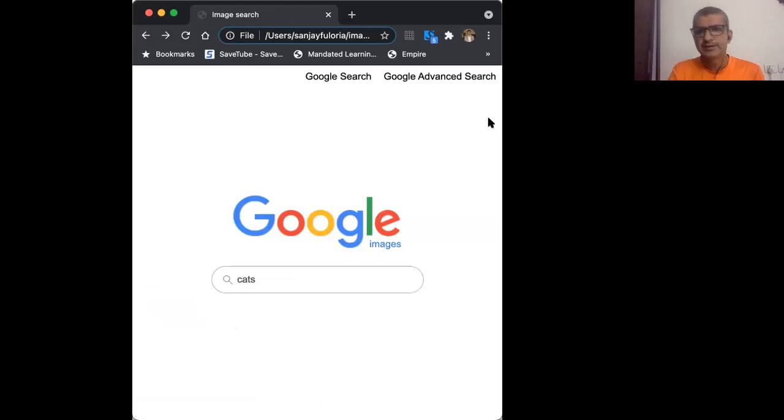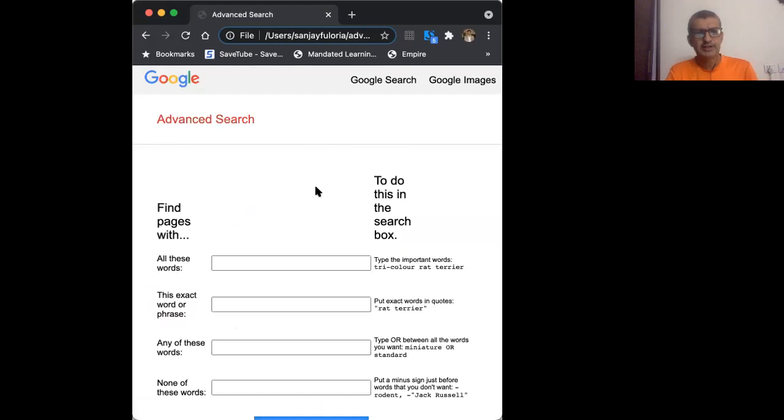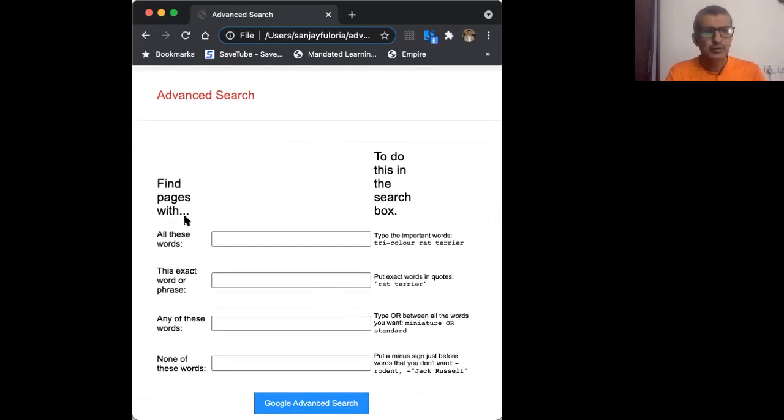Then query advanced, I can go to the Google Advanced Search, and there I should have find pages with all these words, this exact word or phrase, any of these words, none of these words. So this is also present there. I can search any of these, right? Then appearances, like Google's own advanced search page, the 4 options should be stacked vertically. They are stacked vertically here. And all the text fields should be left aligned. Text fields are left aligned. The advanced search button should be blue with white text. That's how it is. Google Advanced Search, blue background and white text.